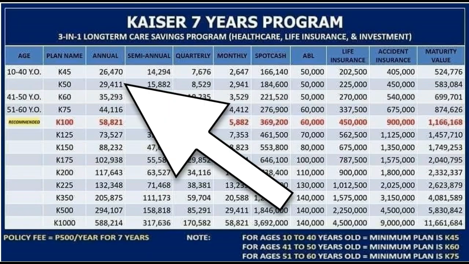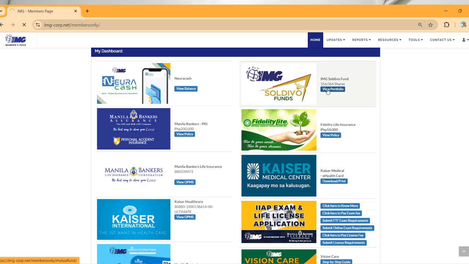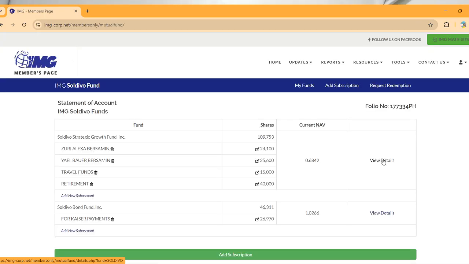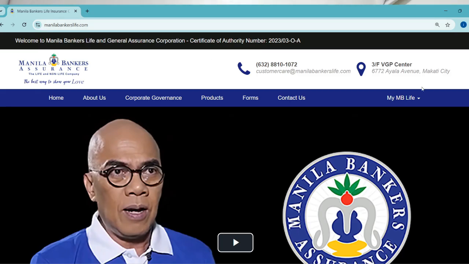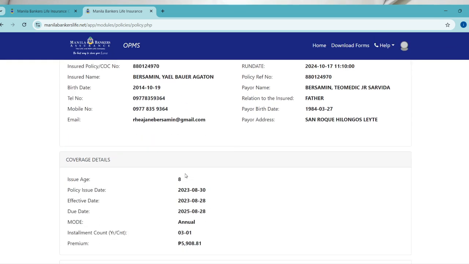Pero gusto ko tong pangalawang plan para same sila sa isa kong anak, yung K50, 29,941 yung annual. Okay, so napakaganda po kasi hindi ko na po kailangang gumastos para dito. Dinediversify ko lang po yung investments. Okay, so napakaganda. Meron pa din po naman ako Soldivo Investments sa aming IMG portal. And meron din pong educational funds. Ito po yung MB Life. Okay, so marami po talagang financial products dito.